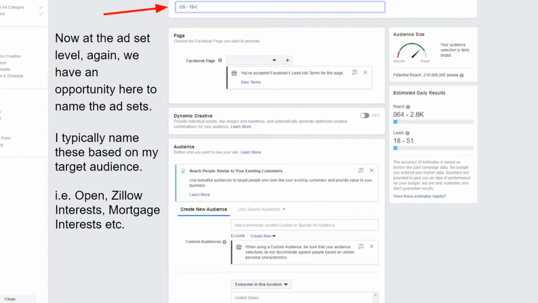So we're going to continue, which is now taking us to the ad set level. Again, at the ad set level, we want to make sure that we are naming it. Okay, typically this is going to be something based on your target market. So let's say you're targeting people that are interested in Zillow or mortgage or Trulia, whatever. So you're going to name it Trulia and then today's date, and you're going to continue on.